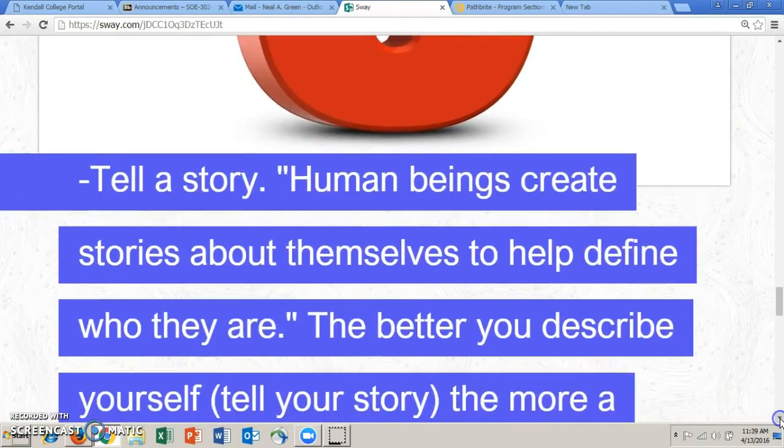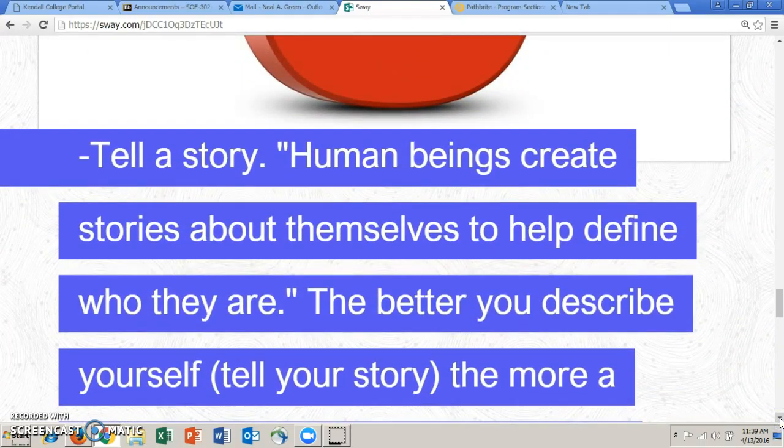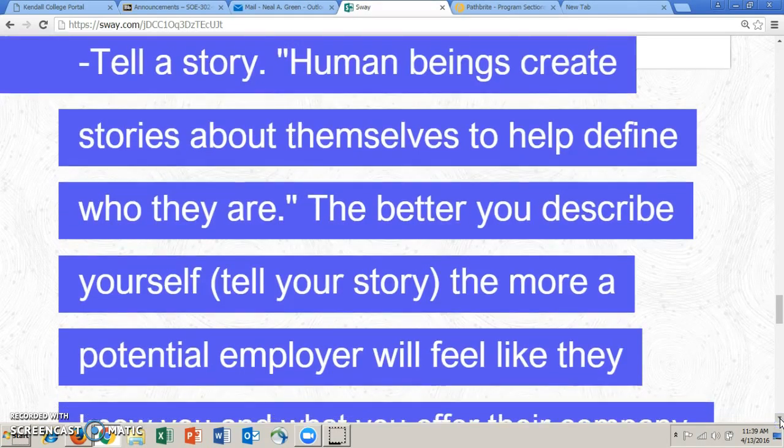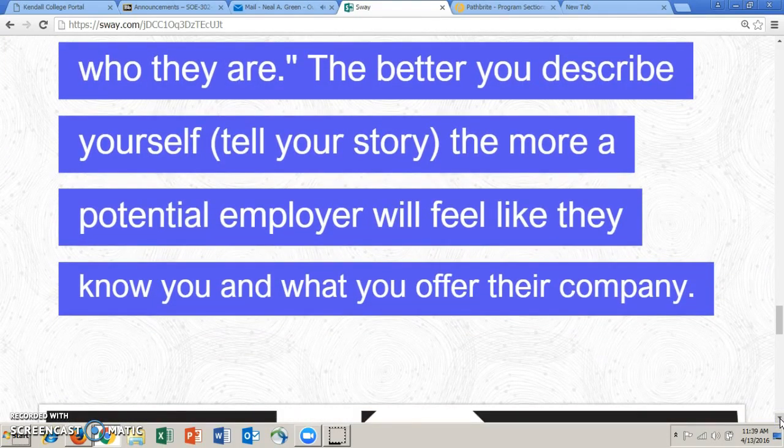All right. And then 5, tell a story. Human beings create stories about themselves to help define who they are. The better you describe yourself or tell your story, the more a potential employer will feel like they know you and what you offer to their company. They'll have a better picture of who you are, and if, let's say, you send your e-portfolio as part of a job application, then the likelihood that, if that hiring manager would decide to call you into the office, they've already formulated an opinion of you and likely already know if they're leaning towards hiring you or not. So that is the power of this 2-minute video.